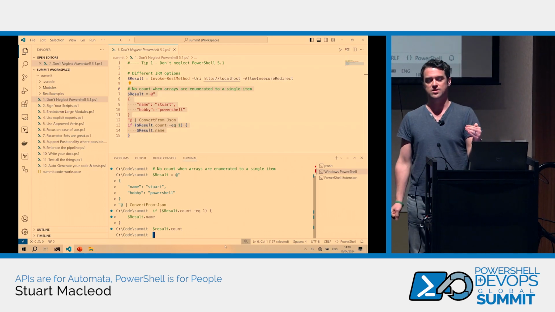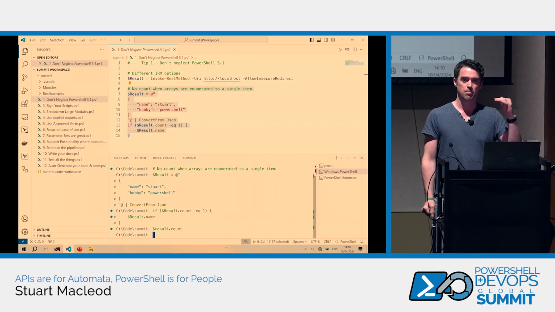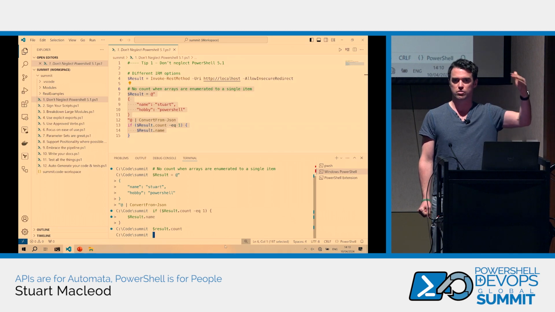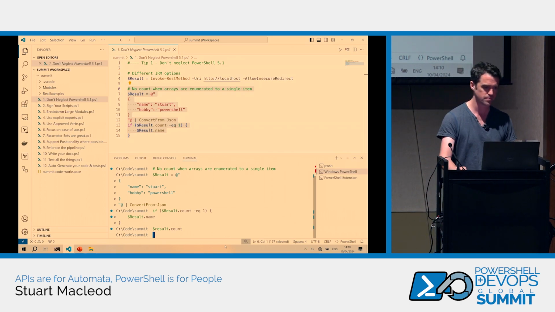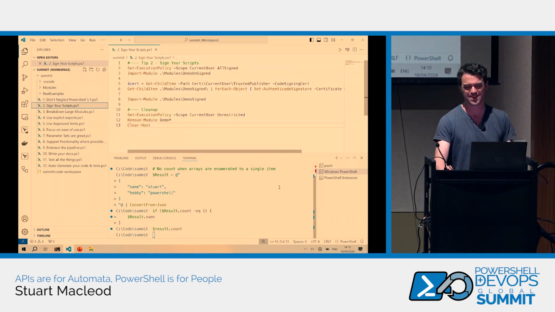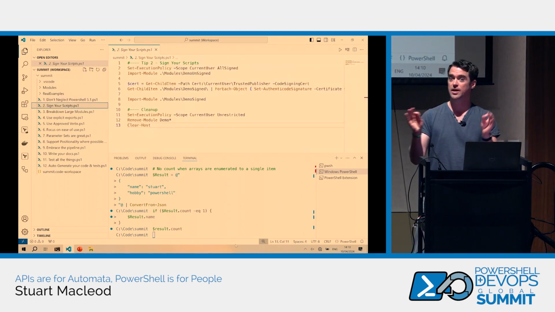So when you're running your tests, run them in PowerShell 7 or whichever version you want as your lead version. Also run them in PowerShell 5. You need to see that they work. Step number 2, this is a little trickier. Sign your scripts.